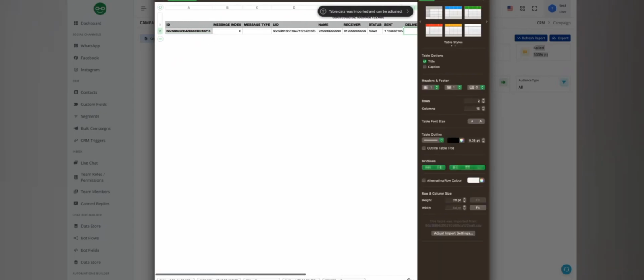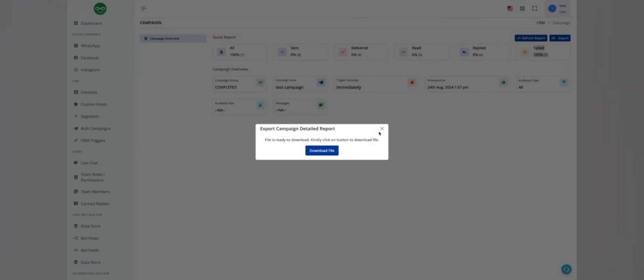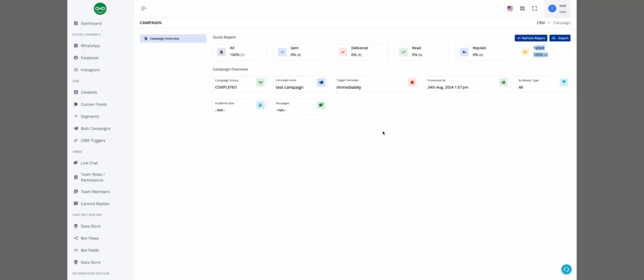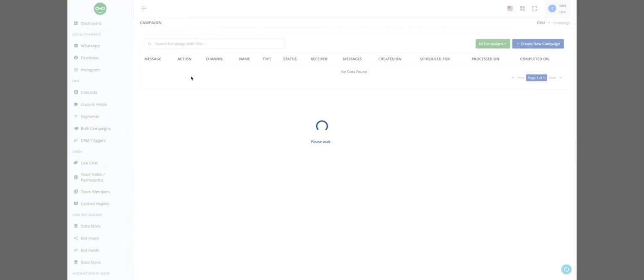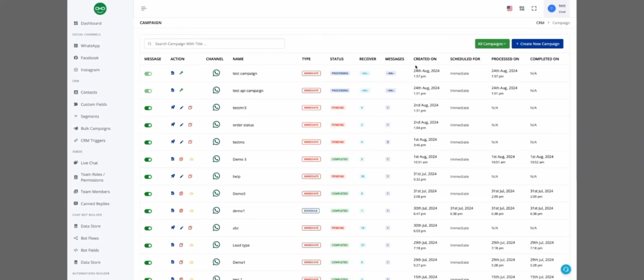So this is how you can utilize API campaign to track messages sent via API, to get reports of messages sent via API. Please note, the sending message structure of the API call remains the same. The only thing that changes is the token, and this authorization token will differ for each API campaign. Thank you.